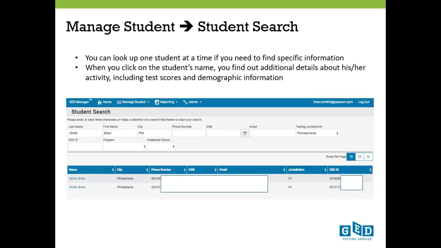The student search page, which is under the Manage Student menu here in the middle of your blue ribbon, allows you to look up one student at a time if you need to find some specific information. And then once you put in their first and last name, and it appears down below, you can click on their name to bring up their student detail.